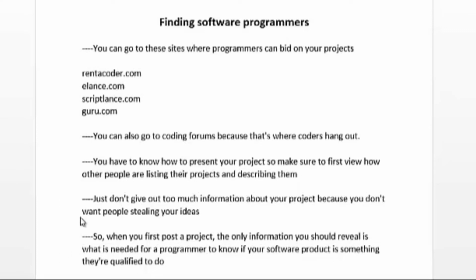Okay, so I've listed a few of the most popular sites where you can find programmers. There's rentacoder.com, elance.com, scriptlance.com, and guru.com. You can also go to coding forums or other types of forums where programmers hang out to find people that are passionate about creating software products.